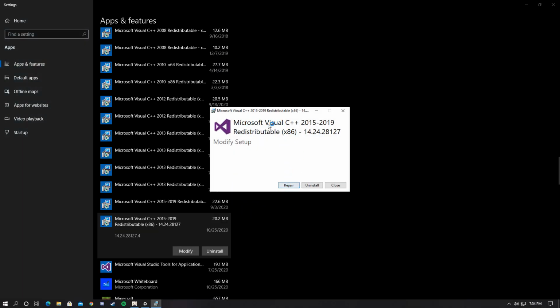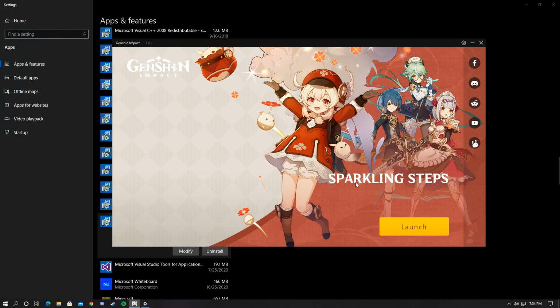You click repair. And then once you've repaired it, the app's gonna tell you to restart your computer, and then you're gonna restart your computer and then open your Genshin Impact launcher, and then it should work.